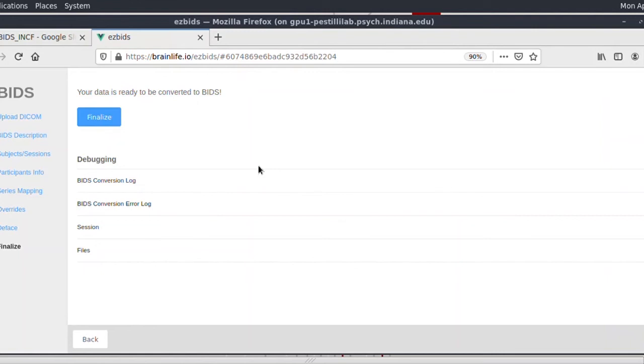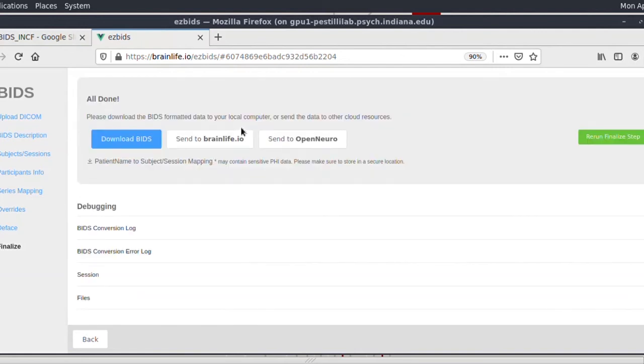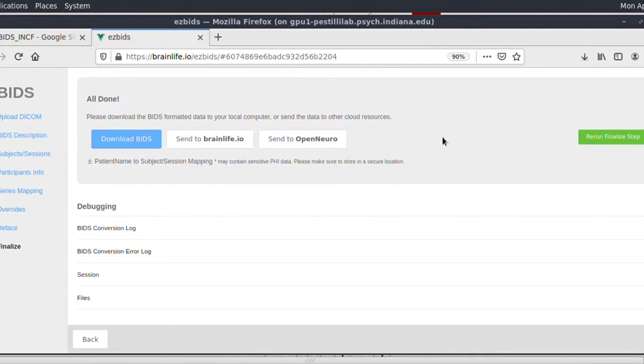All right. So if everything looks good, we're now ready to finalize the data. What ezBIDS will do now is take all the edits and modifications we've made and what it determined beforehand, and then organize it into BIDS. At this point, you can now download your data set. So I'm going to do that here. I'll just go to my downloads.